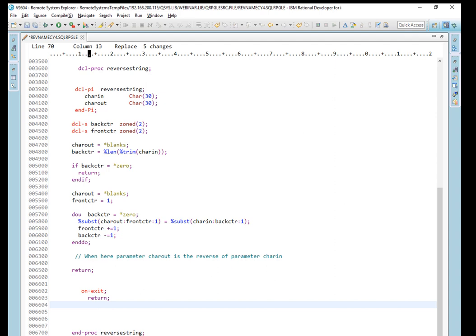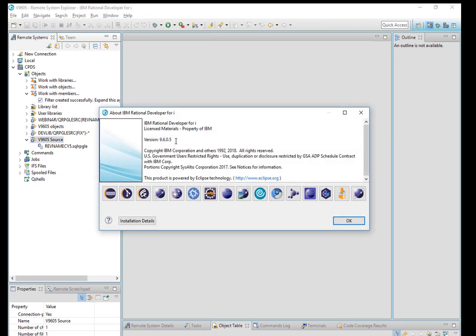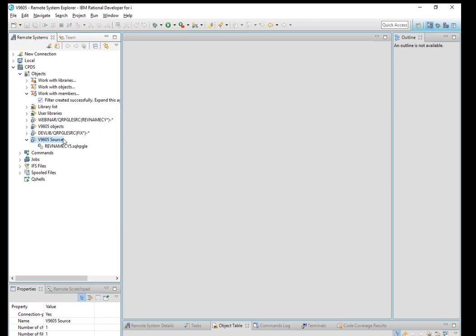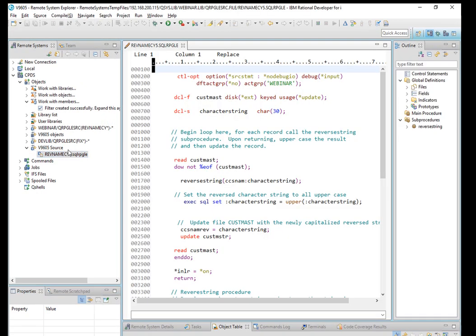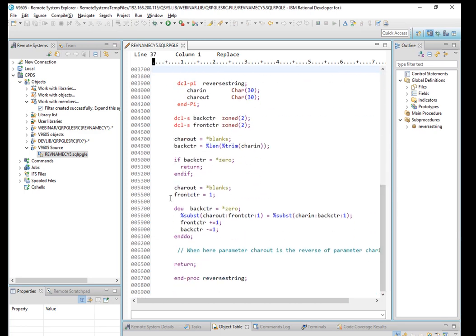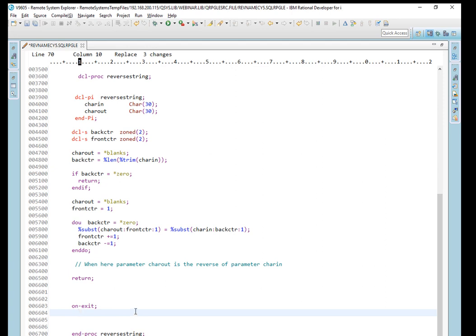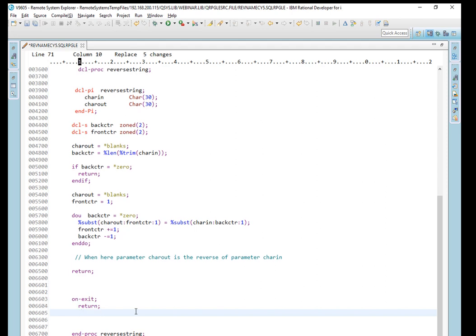Okay, let's go now to 9.6.0.5, which is right here. Here's my confirmation of that. There it is, 9.6.0.5. I'm going to open up this source member, which is the same code, and there is that same procedure. I'll give myself some more lines as I did previously, make it a little bit bigger, and I'll type in the same on exit, just like this. Notice, though, that it didn't turn it red. It turned it the color matching the control statements.